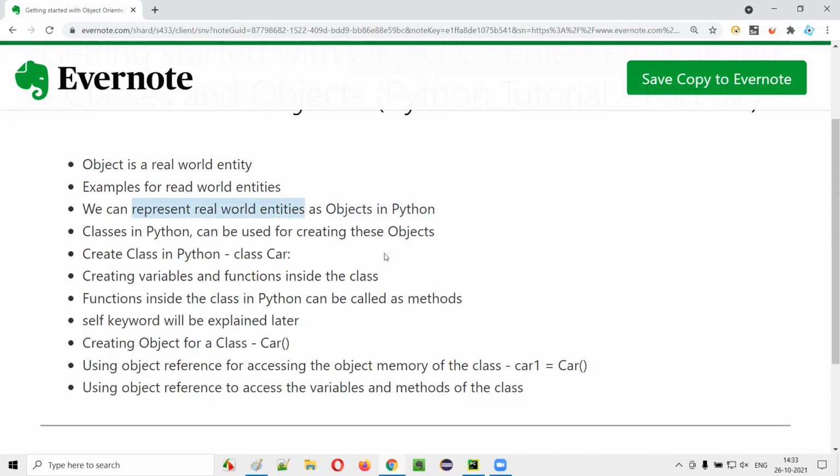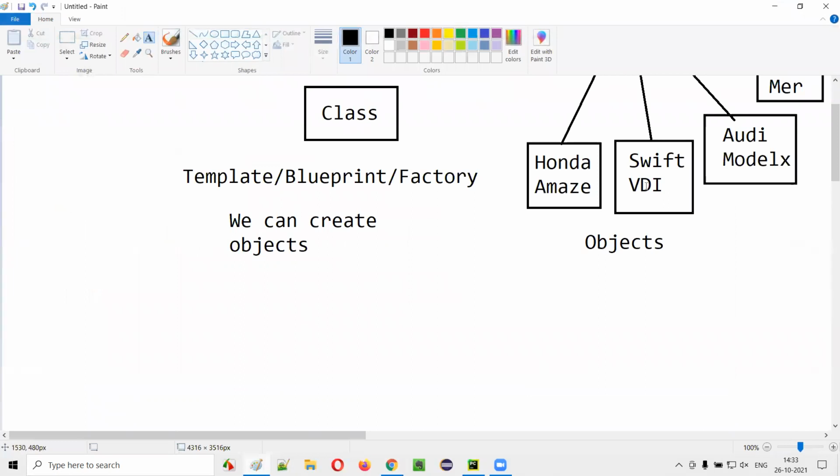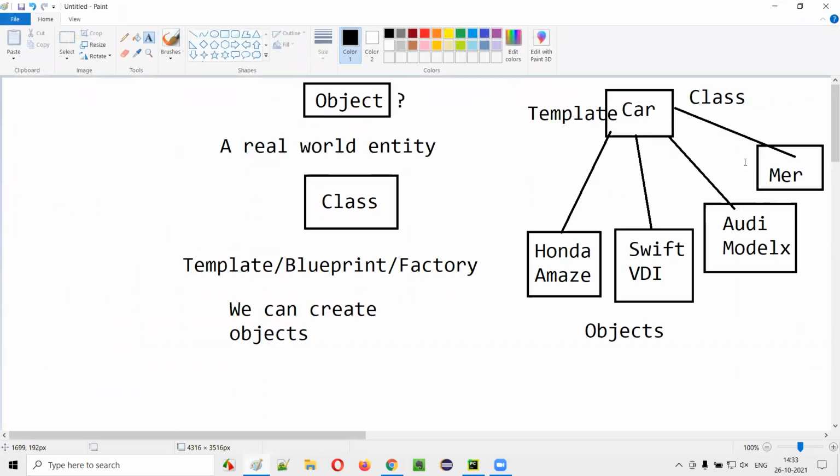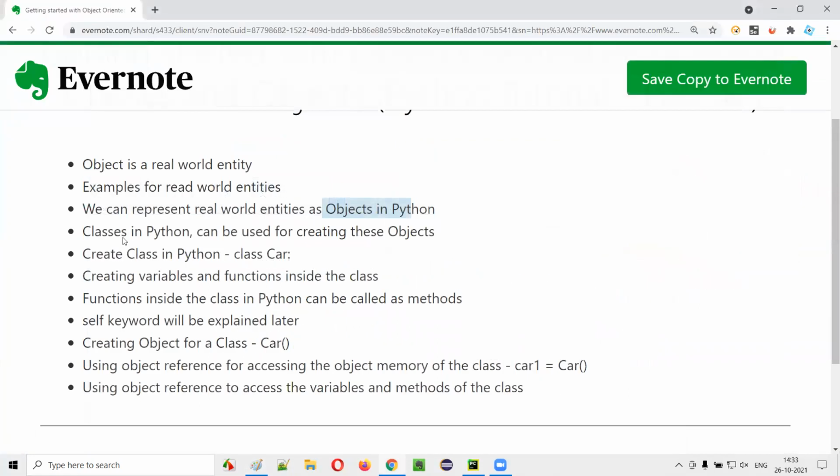By creating objects in Python, we are representing real world entities, like bottle, pen, book, car, anything. And what is a class? A class is like a template or blueprint or factory using which you can create any number of objects, that is, any number of real world entities. Using this class template, we can create any number of objects like Honda city, Swift Dzire. Using the class car template, we can create a Honda city car object, a Swift Dzire object, Audi, Mercedes, and so on. So that's what a class is.